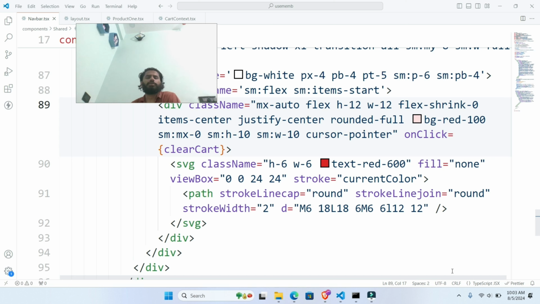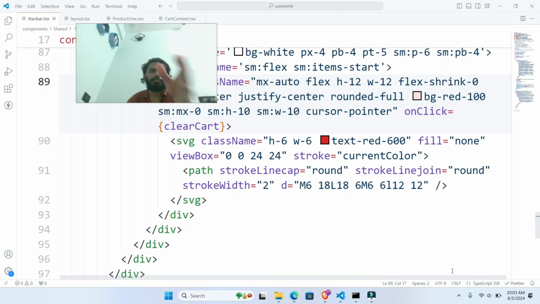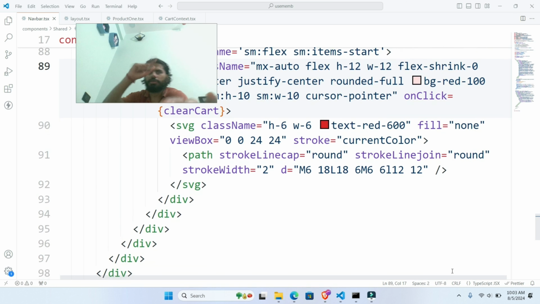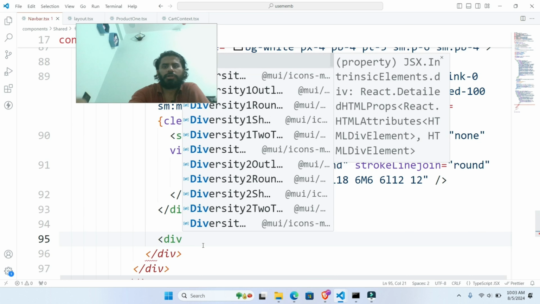On click I am doing a clear cart. Clear cart is going to clear all the cart. And I'm going to add an SVG class. I'm giving height and width, and fill none, viewBox. For the SVG, you just have to copy paste the SVG for the cross icon. This one. Let me add one more div.